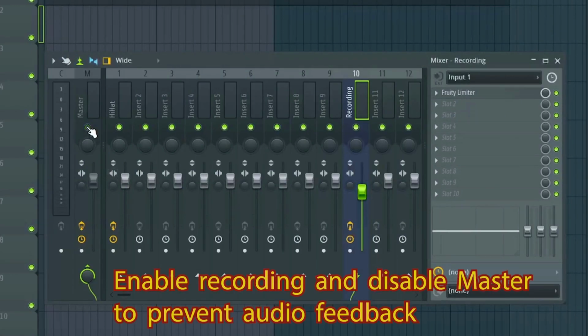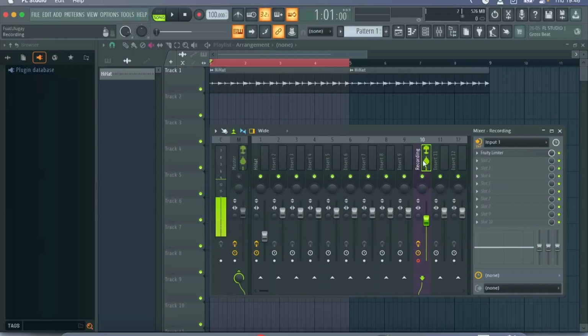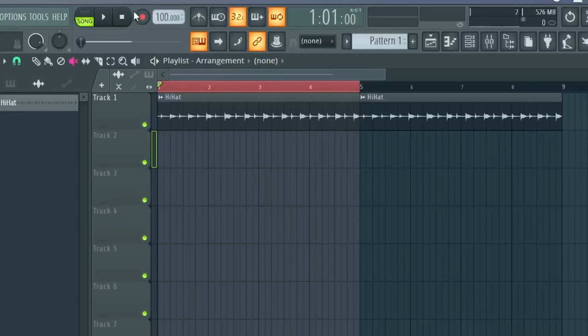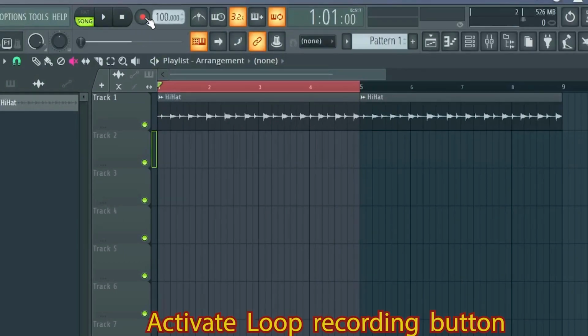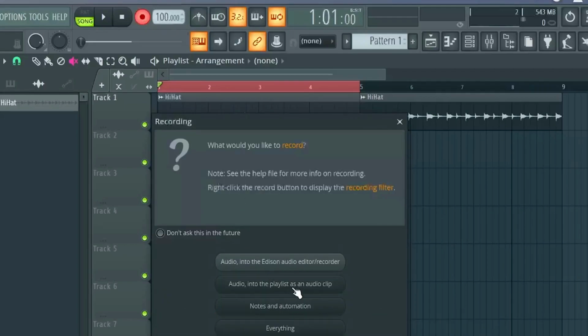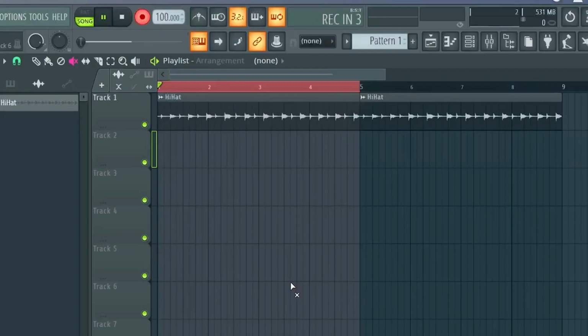I will mute master, and again I will arm my recording, so it is taking the input again. Now recording is enabled in this channel, and here I am selecting track 2, and this loop recording should be enabled, and I am starting to record, and I am putting the recording again into the playlist.